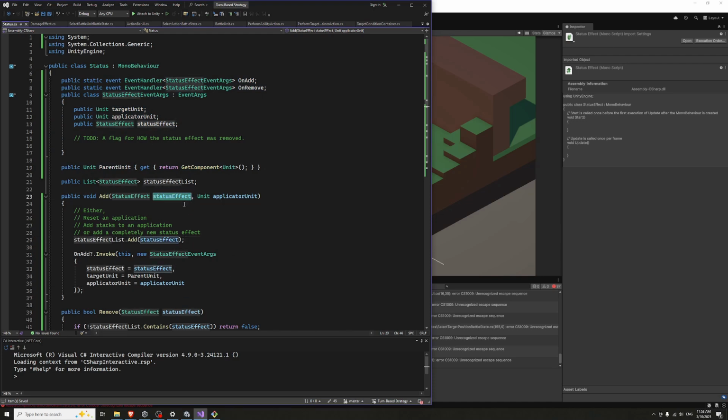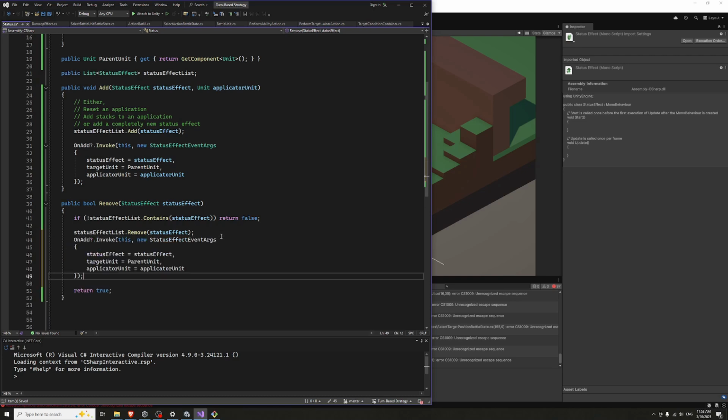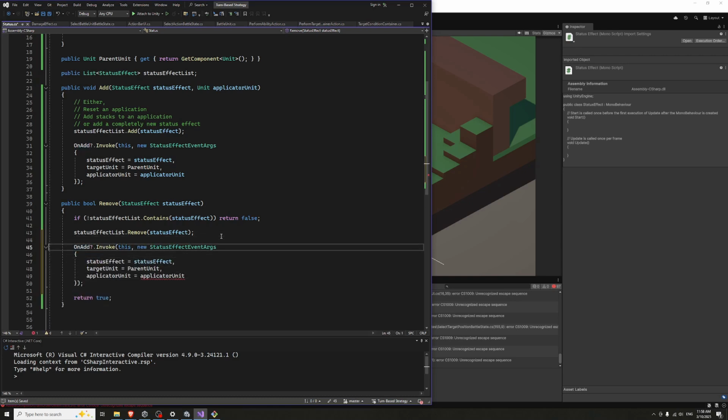And maybe on this we'll have some sort of add or remove subscribers or subscriptions. We'll see once I start coding it out. It'll make more sense maybe. But yeah, we add it like that, and then when we remove it, we will send an event on remove.